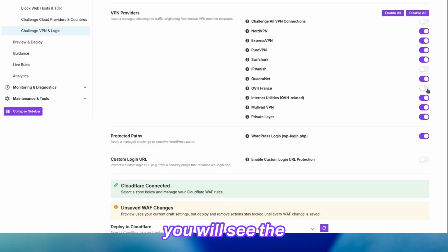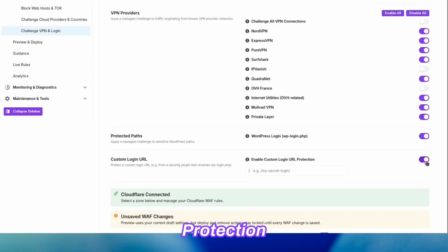After that, you will see the Protected Paths setting for the WordPress login page. The switch is enabled by default. It adds a key defense against brute force attacks and automated login attempts. Next below, if you use a custom login URL, you can also toggle Enable Custom Login URL Protection and enter your specific path in the field provided.